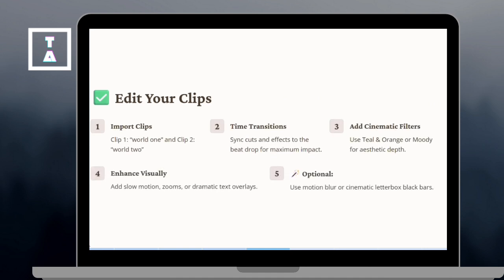Then after that, edit your clips. Just use CapCut, VN, or the Instagram built-in editor. And on CapCut, just import your clips, add a time transition, add cinematic filters, slow motion, zooms, and more.